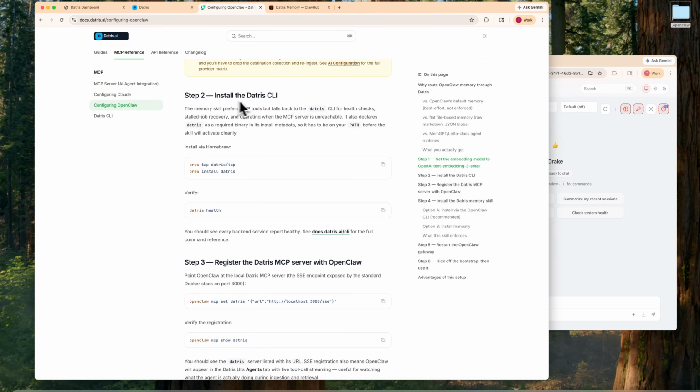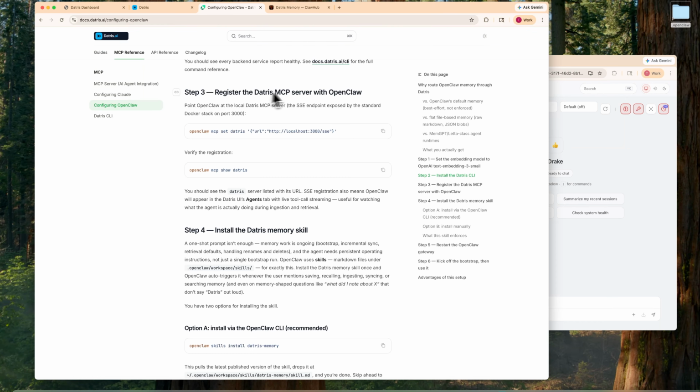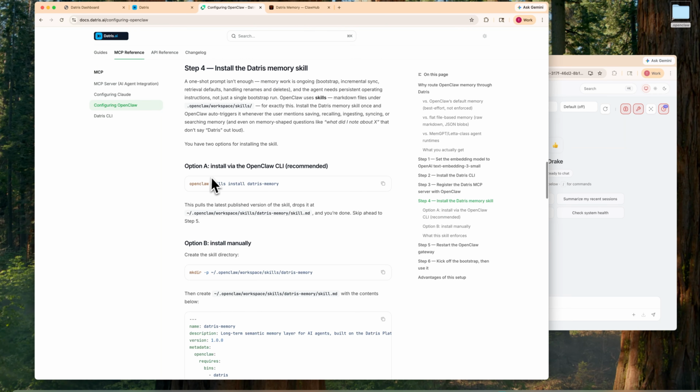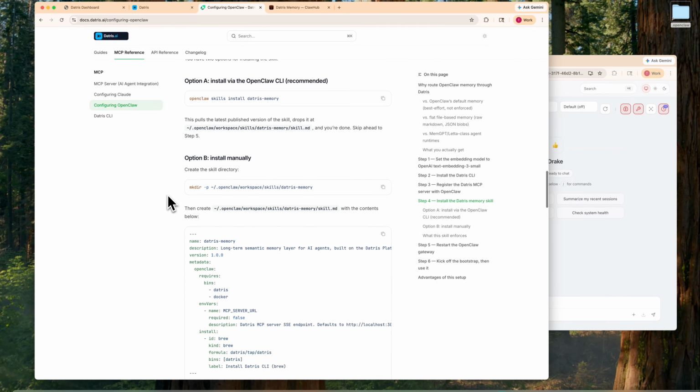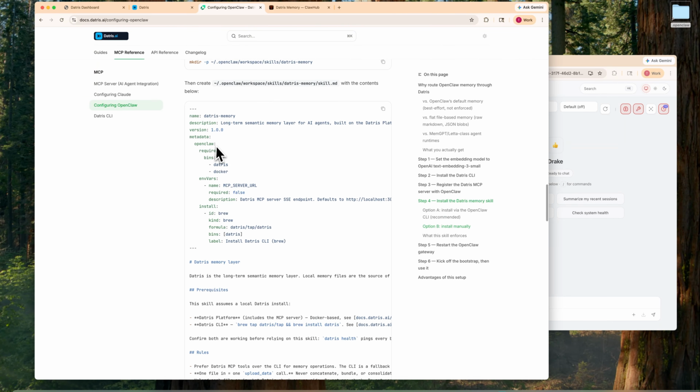Next, you want to install the Datris CLI because the OpenClaw skill might actually use this. You can do that here. I've already done that. You want to register your server with OpenClaw, and this is the command here. I've already done that as well. Then you want to install the skill. It's actually out there on ClawHub, so you can install it using this command, or you can install it manually by putting it in the OpenClaw workspace skills datris-memory folder. And here's the actual skill.